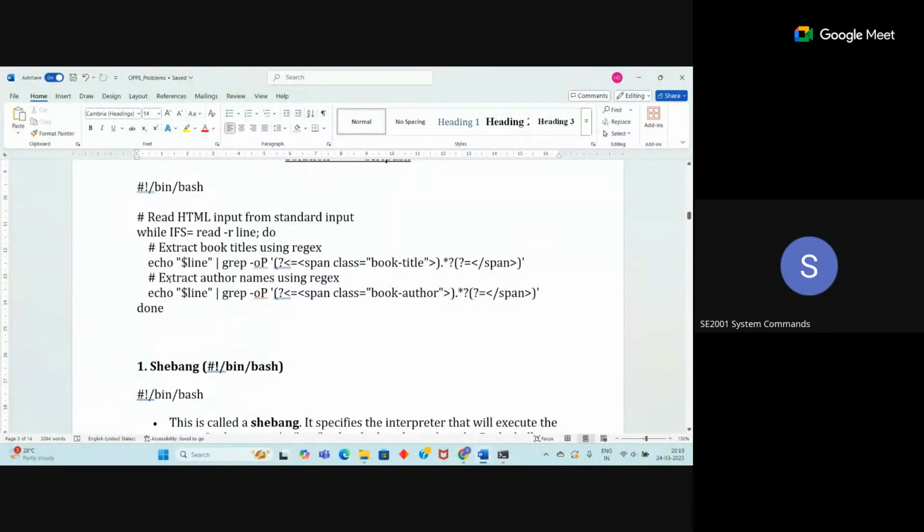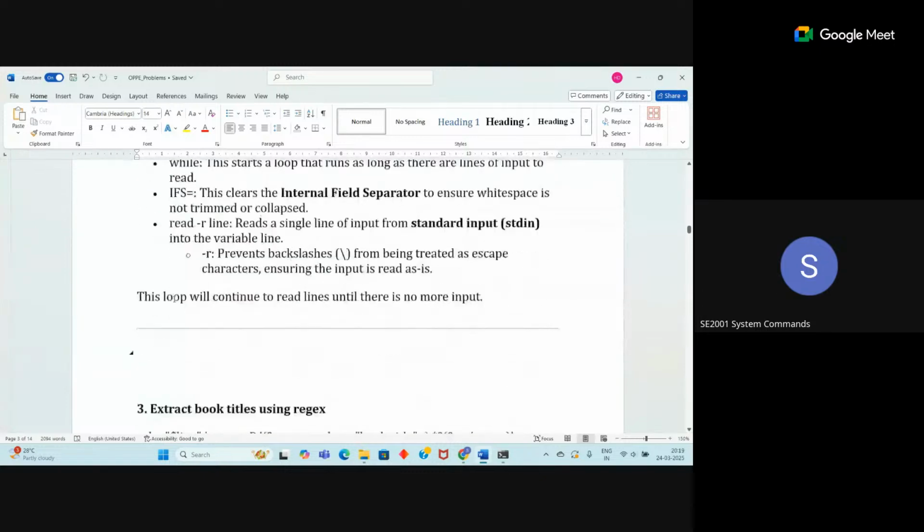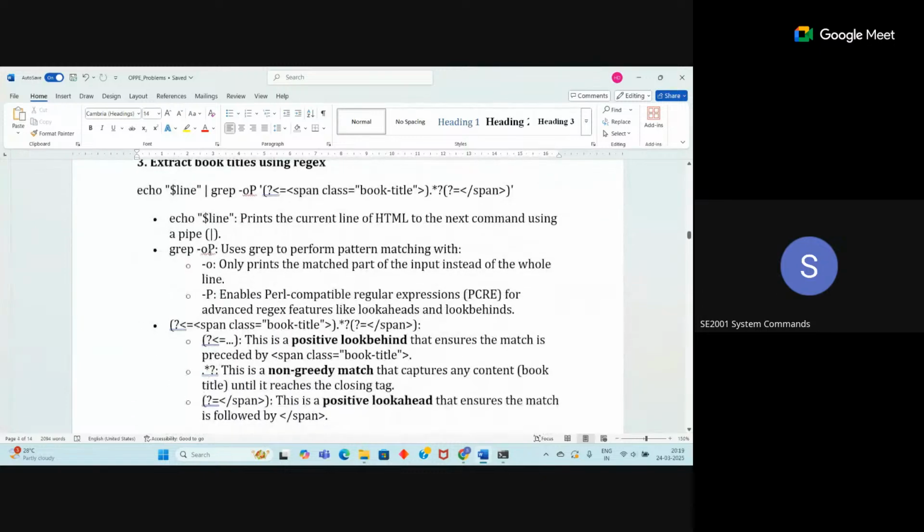So the meaning of this, you see it, -o. The -o prints the matched pattern part of the input instead of the whole line. So I don't want to display the entire line. I have read the line from an input device, and I don't want to print the entire line. I want to print only the matched pattern part. So for that we use the -o option.